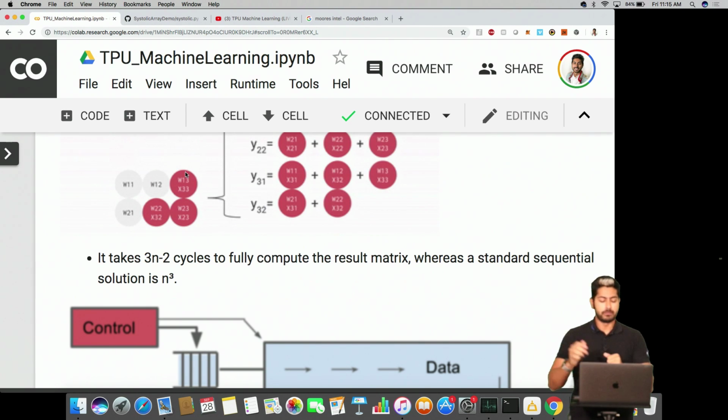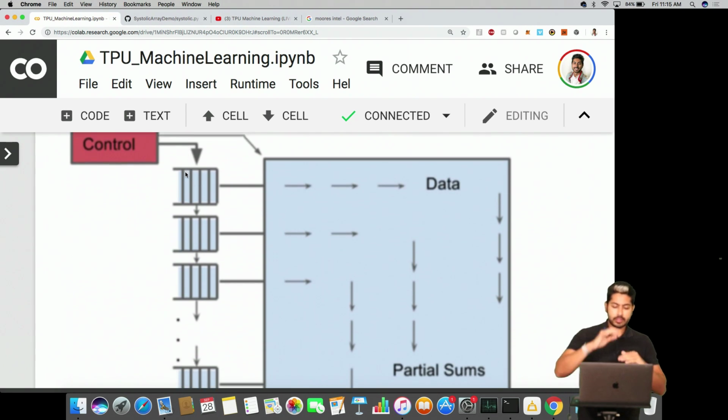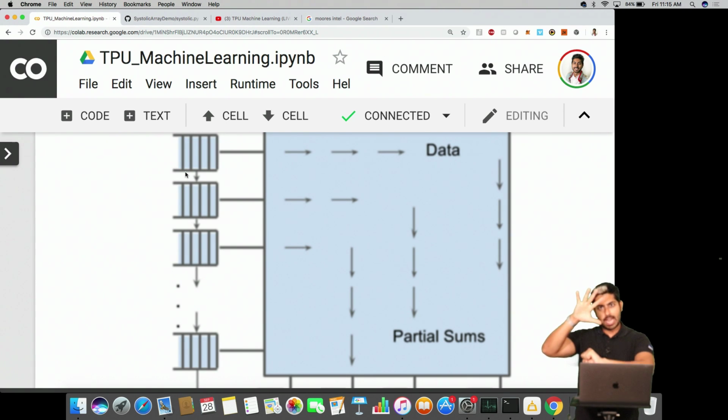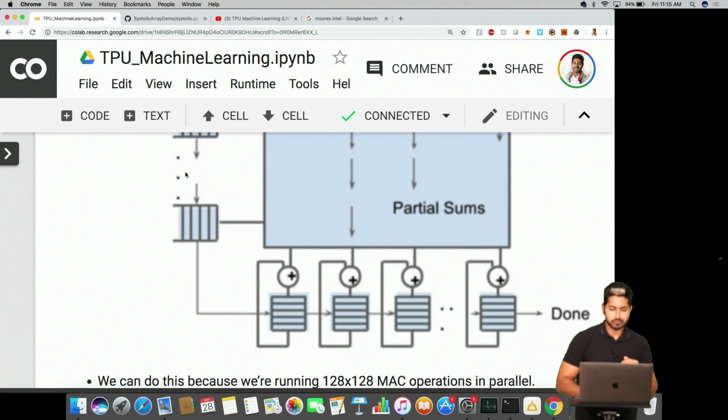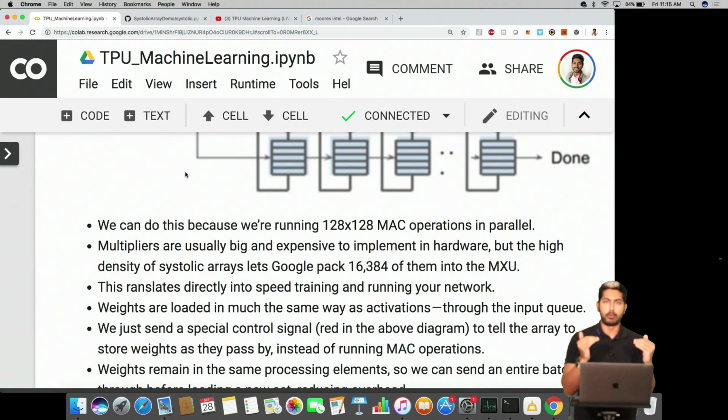Especially at scale. So, like I said, this is what it looks like. It's going to the right and it's going down. That's the flow of data on the TPU hardware chip. So it's just MAC operations: multiply, accumulate, multiply, accumulate, at the same time in parallel, massively parallel. And so the high density of these systolic arrays lets Google pack in 16,000 of them into a single MXU. That's a lot.